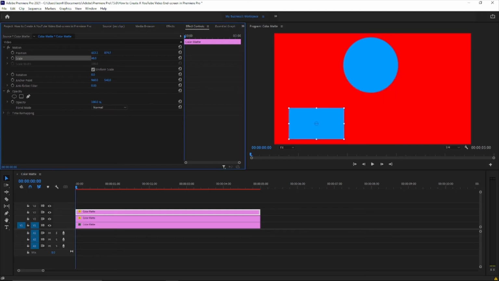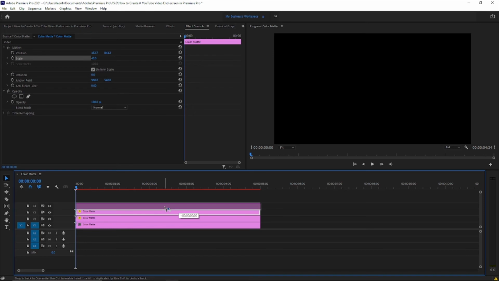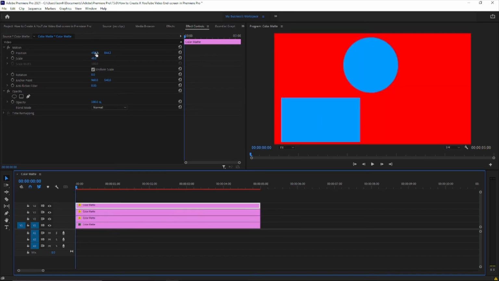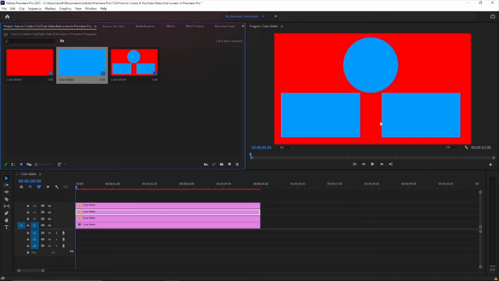And now what you want to do is come to effect controls and decrease the scale. There we are, so 40 should be enough. Yeah, 40. There we are. 40. Now do the same thing again to just duplicate it instead of dragging another layer, just to save us time. And essentially that's how it's done.